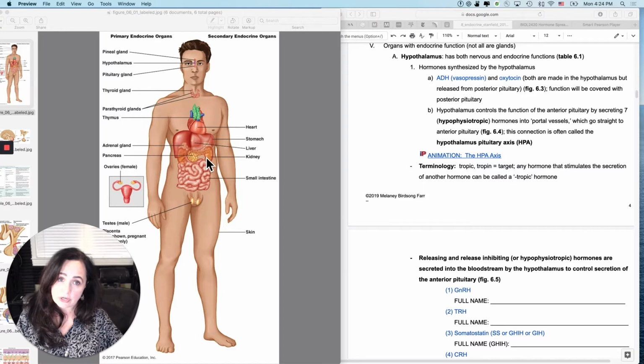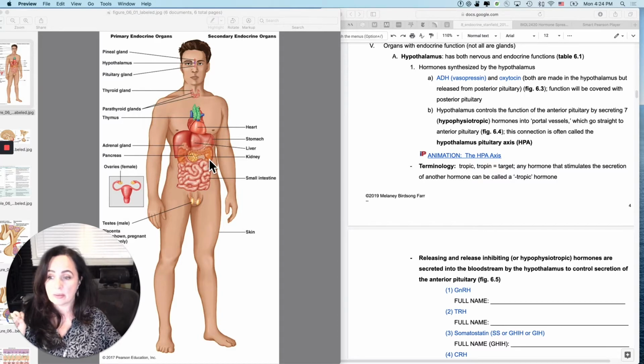Which ones do you have to know? The ones that you have to know for this set of notes are in your notes. We may add some others later, like when we do the cardiovascular system, we'll add in one for the heart, and we can add in other ones later. But for right now, you focus on the ones that are in your notes.